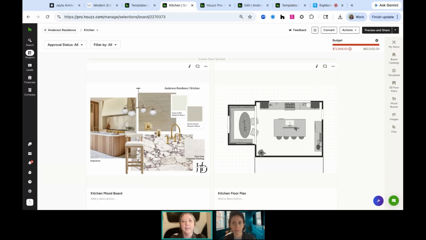So within the selection boards, you can bring in a number of things to paint the visual story of the project. You can bring in the mood boards that you've already created inside of Houzz Pro. You can also bring in the floor plans if you're using Houzz Pro's 3D floor planner.